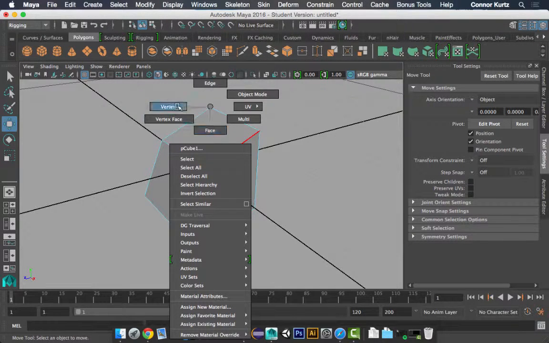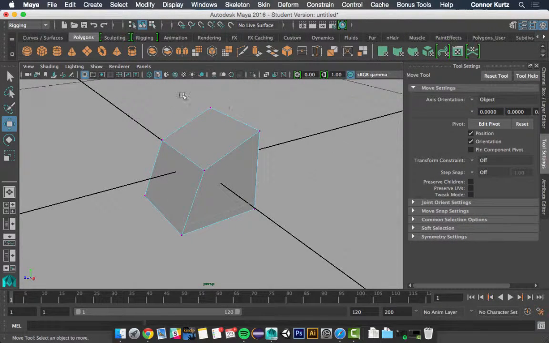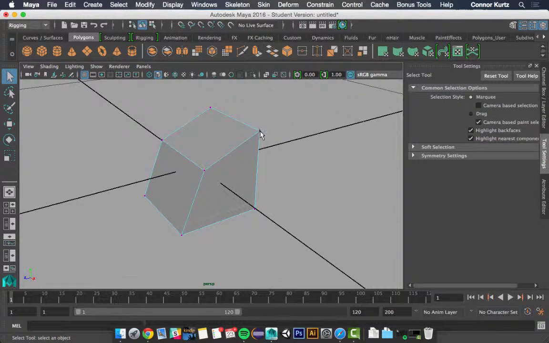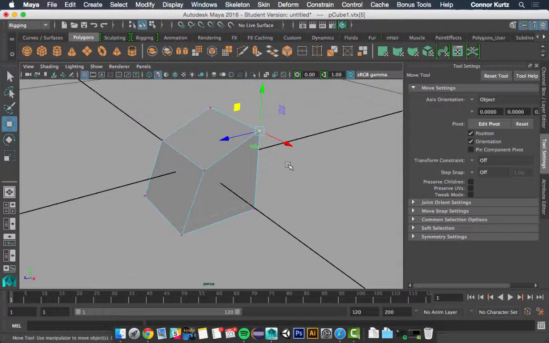The next thing is vertex. And these are just points. So if I want to select this point, I just go ahead and select it. And just like before, it turns yellow. I can grab my move tool and go ahead and move it around and give this cube a really interesting face.